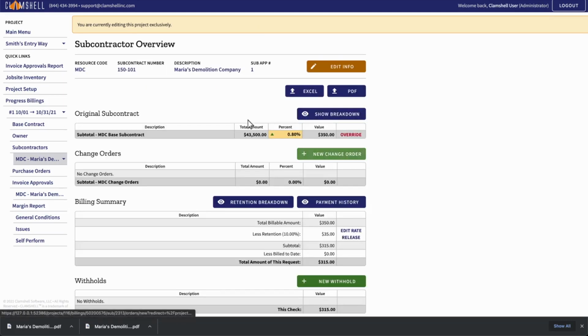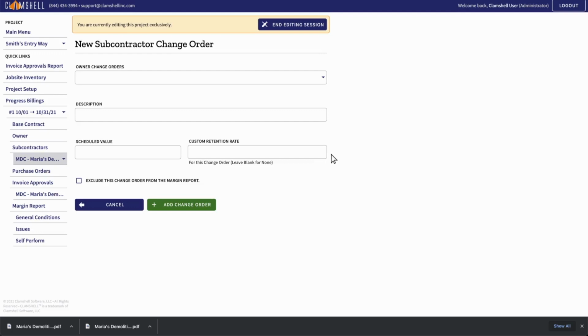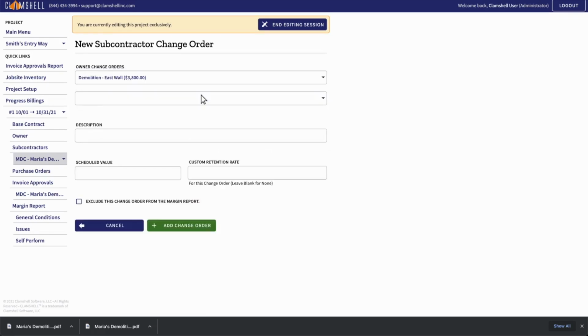Let's add a new change order to our subcontractor. The Owner Change Order section allows you to link this new subcontractor change order to a related owner change order. Remember that owner change orders are any change orders that you have processed on the owner's billing or any allowance items. Maria's Demolition Company will be doing the demo work for this change order. You may link multiple owner change orders to a subcontractor change order. Just keep selecting owner change orders.